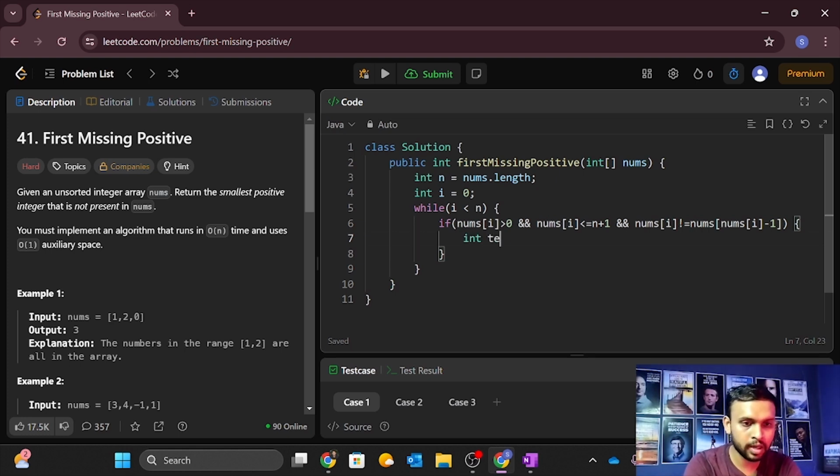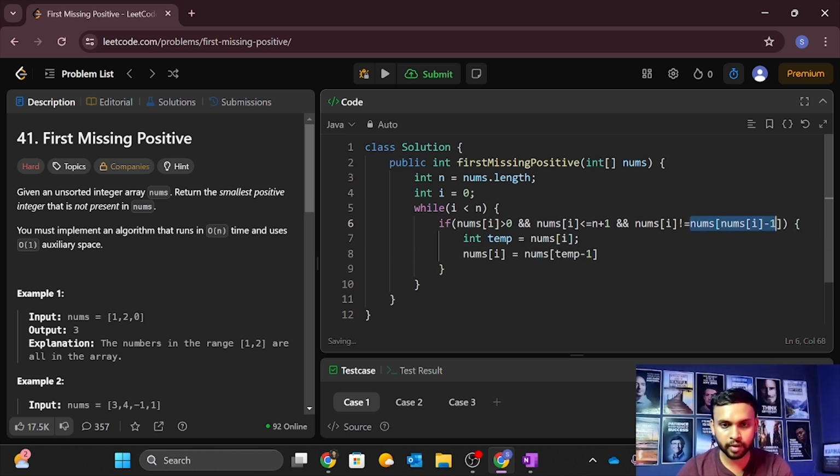How to swap? Obviously I will use a third variable. I will use int temp to store the element at nums of I. Then at nums of I, I should put the value of whatever is there in nums of I minus 1. Instead of writing this whole thing, as I have declared temp as nums of I, I can write temp minus 1. Actually I should write nums of I minus 1, but as nums of I is equal to temp, I can write temp minus 1. I hope this is clear. After that, in nums of temp minus 1, I should give the value of whatever I stored in temp.